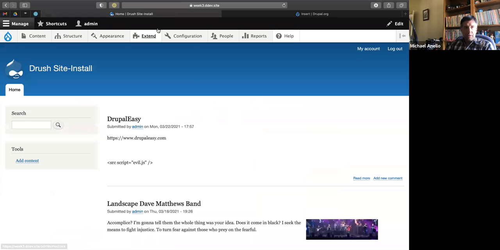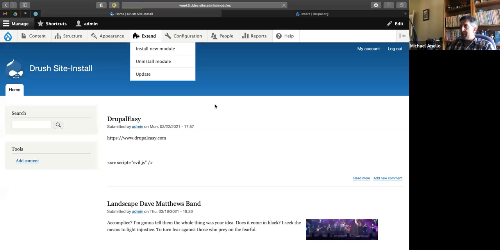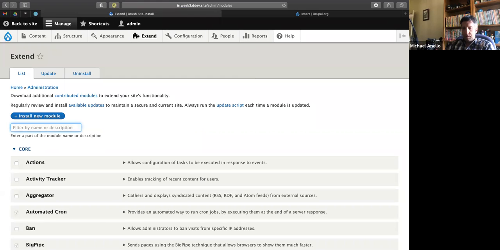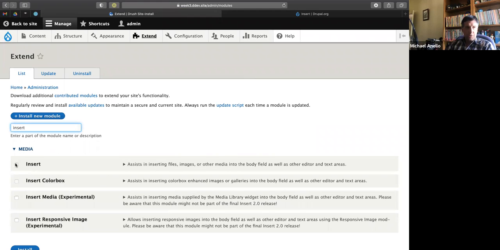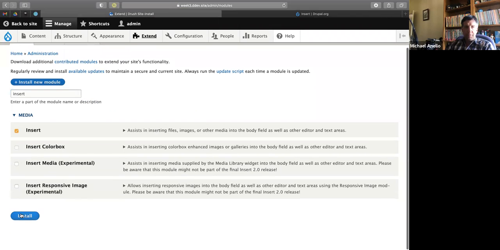So if we come over here, we go to Extend, Insert. All right, so let's go ahead and just do a quick demo of the insert module.